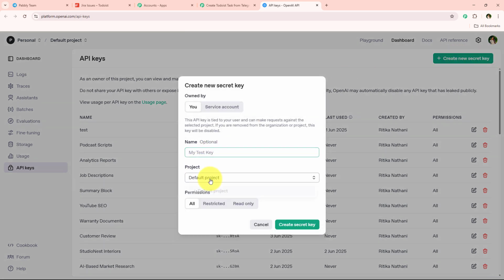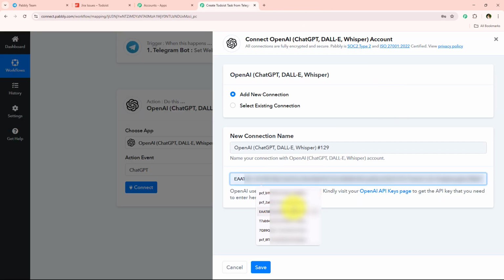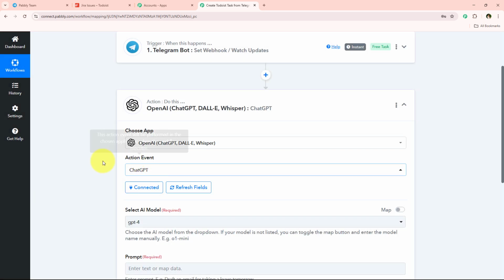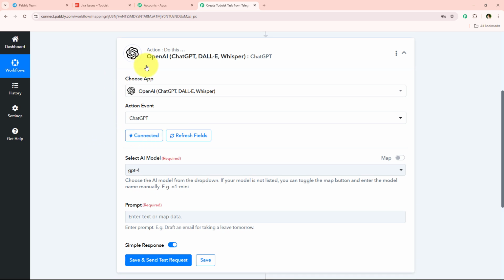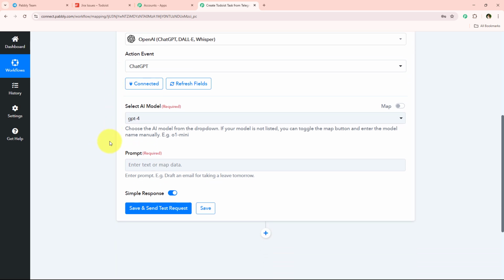You have to enter your key name, select the project and click on this create secret key button, and your key will be created. I have already created my API key, so I'm simply going to paste it right over here and click on this button which says save. And with this we have successfully connected our OpenAI account with our Pabbly Connect's workflow.